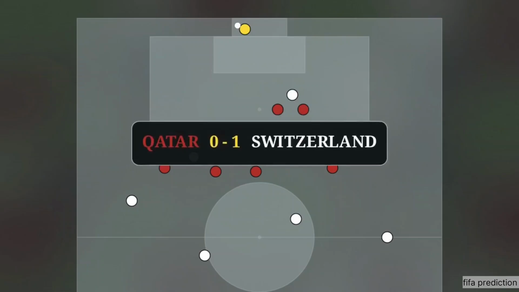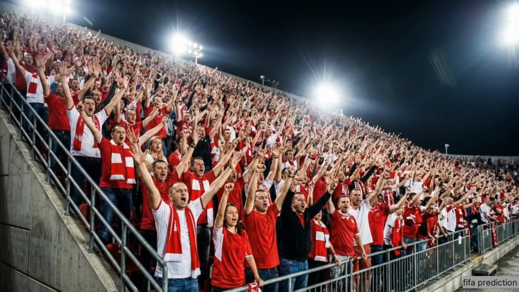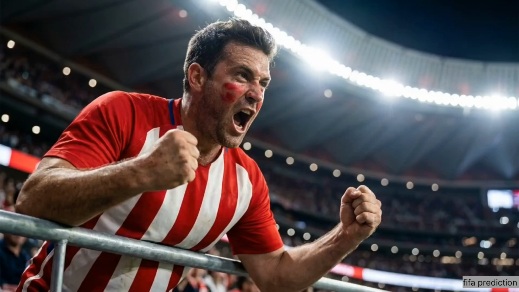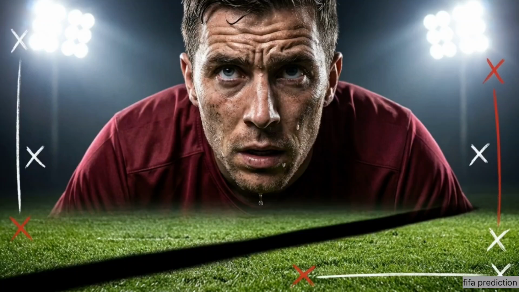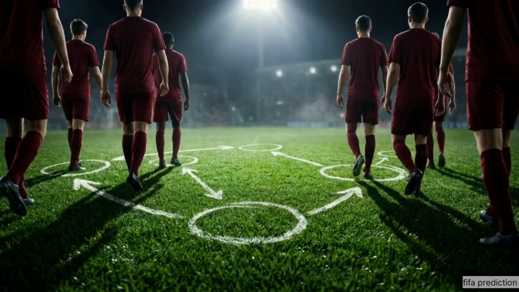The move ended with a clinical finish into the corner. Switzerland's patience provided them with the opening goal. In the stands, Swiss fans saw the first tangible reward for a half spent waiting for the right opening. A 1-0 deficit places immediate pressure on a low-block defense. To find an equalizer, the host nation would have to step out of their rigid shape, potentially leaving the very gaps Switzerland is designed to exploit.